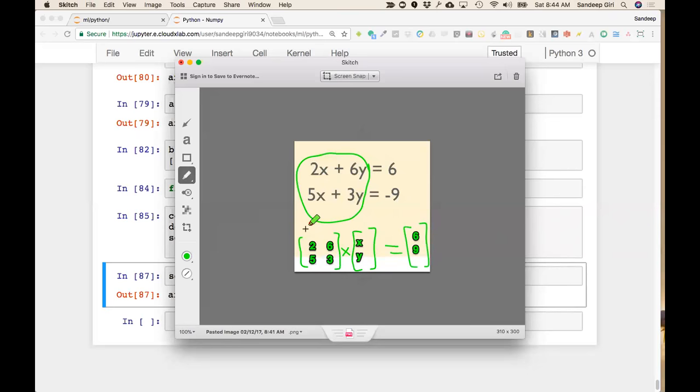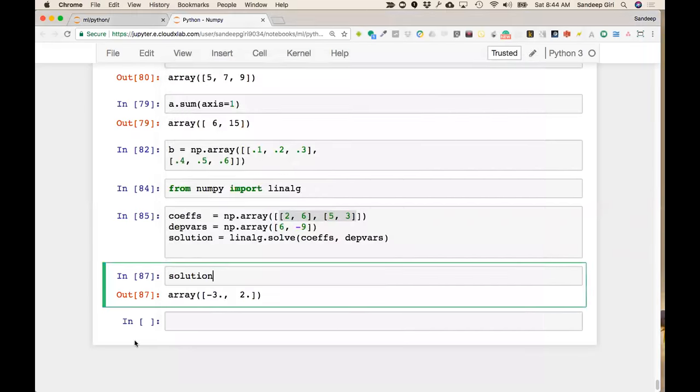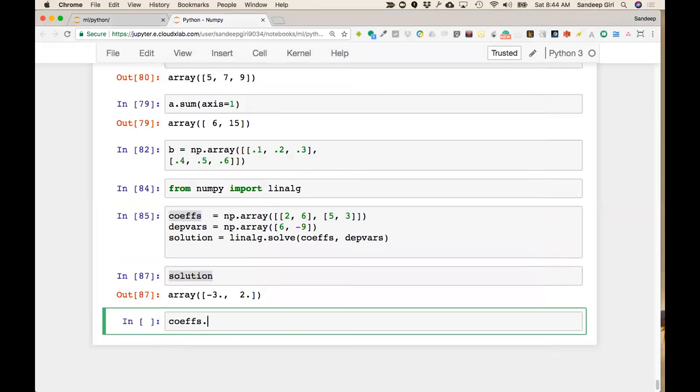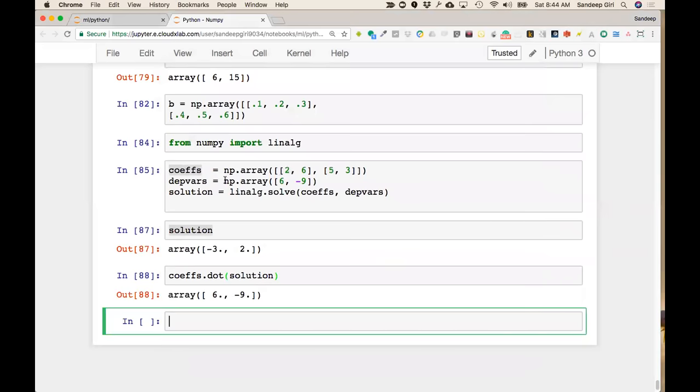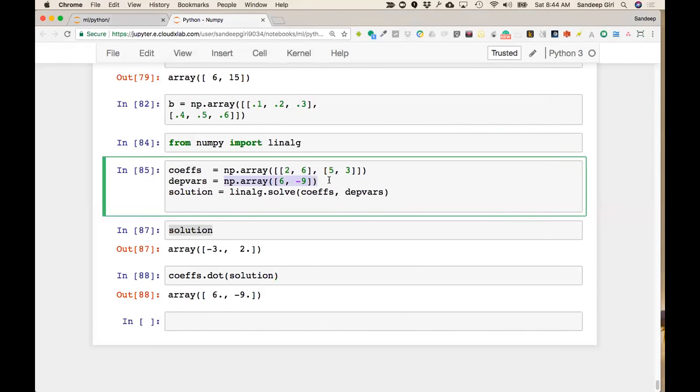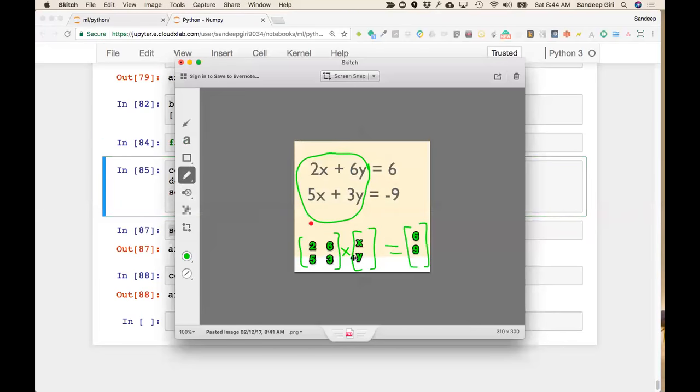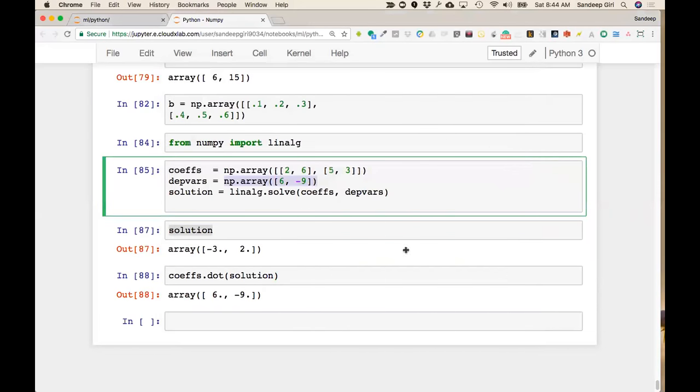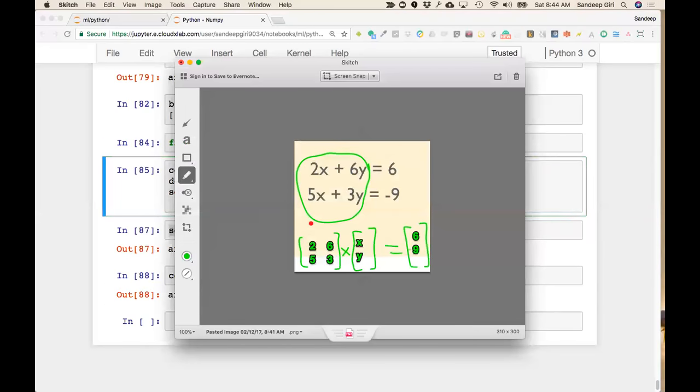So the same set of equations are written in linear algebra in the form of these matrices. Which means that if we multiply this with the solution that we got, we should get the answer. So if we say coefficient dot solution, we should get these dependent variables, right? That's what happened just now. So this times the solution resulted in 6 and minus 9. Here it is minus 9, sorry. Does it make sense to you? So this is where the meaning of dot product comes into play.